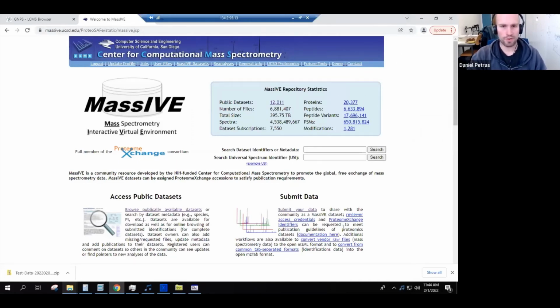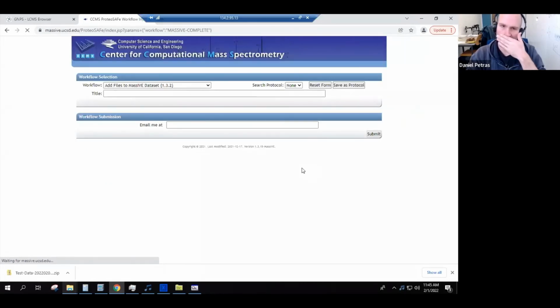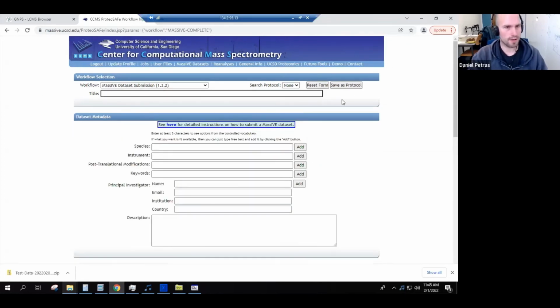And now it's really just a couple of clicks away. If I want to upload data here, I just go to submit your data on the bottom right. Click that link, and it should open a ProteoSAFe workflow where I can put different information in, such as a title, but then also select the different files. All right, it's still loading. All right, now we have it.